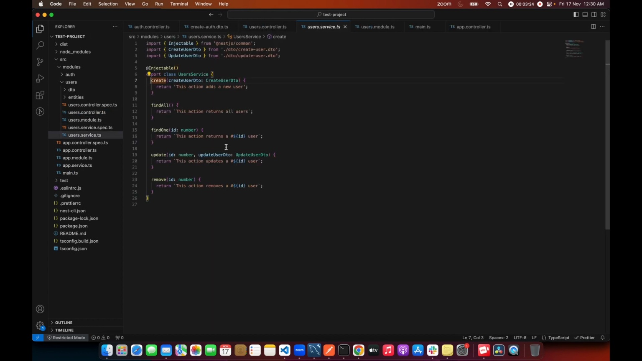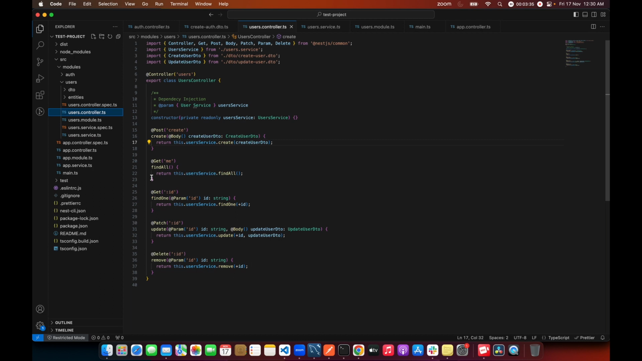Let's go into the create one, and whenever I call this route, it should return this one. We will call it later. First we will call this GET API, get me.